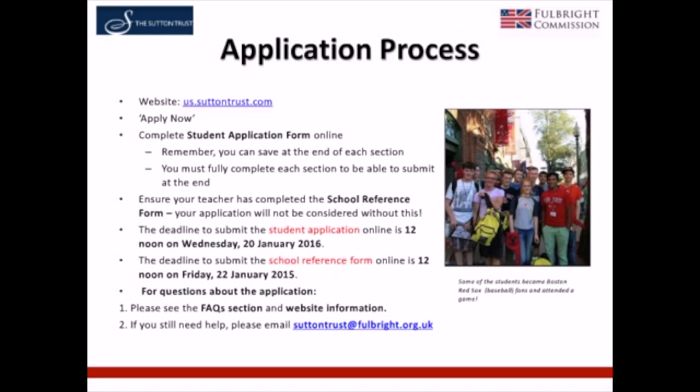And you can save at the end of each section. So you can move through the form by clicking next at the bottom of each page, and you can save as you go along. But if you try and submit, you'll be prompted to fully complete every single section in order to be able to submit your application.